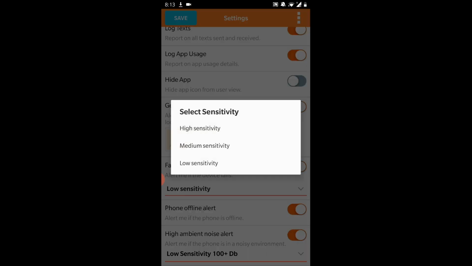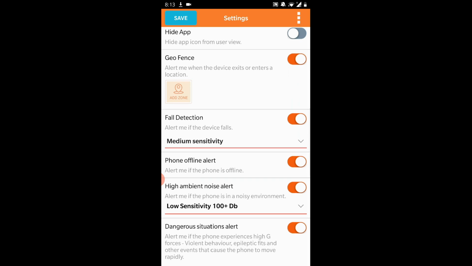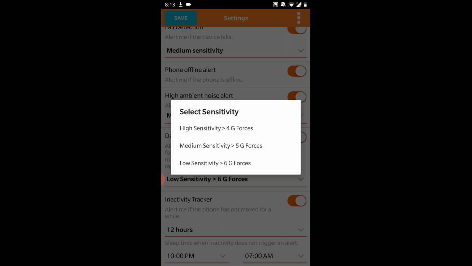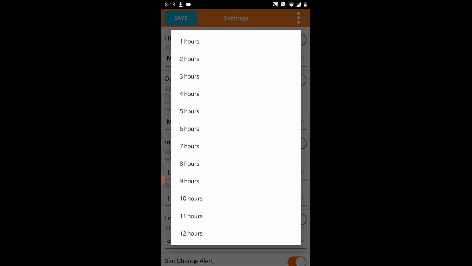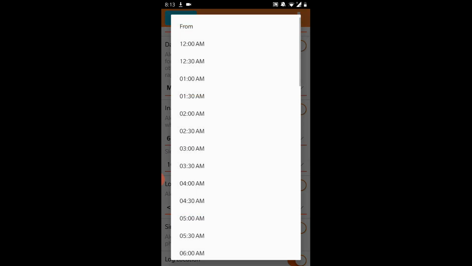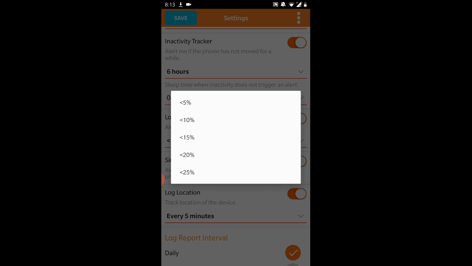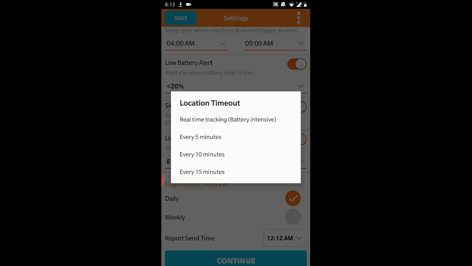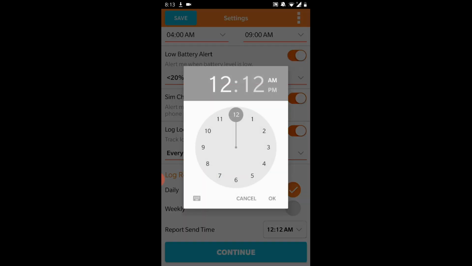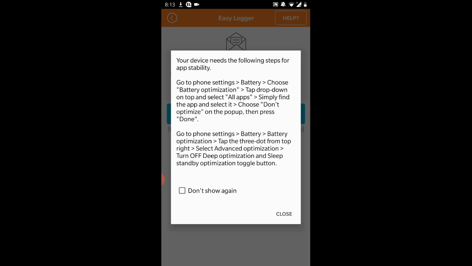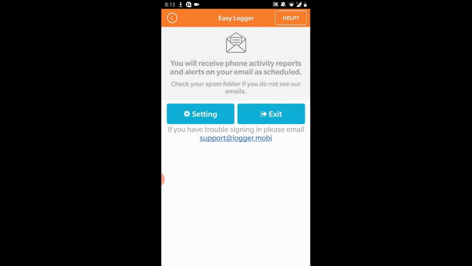Other features like fall alerts, inactivity alert, high ambient noise, and dangerous situation alerts can be configured or turned off. Reports that include all text messages, calls, app usage and other alerts can be configured to go out at a specific time as per your convenience.